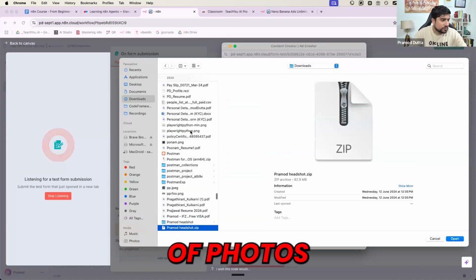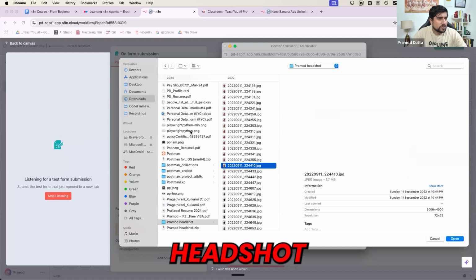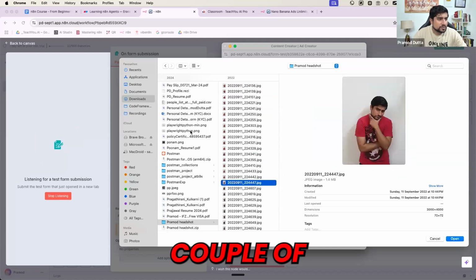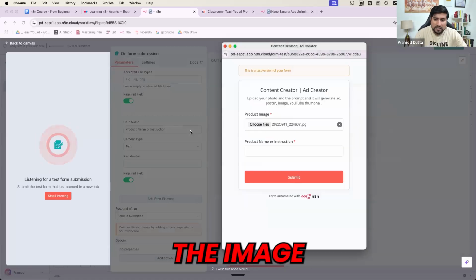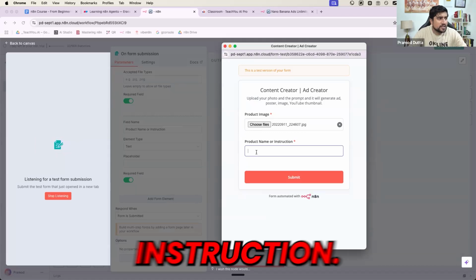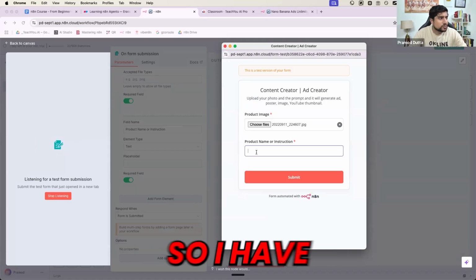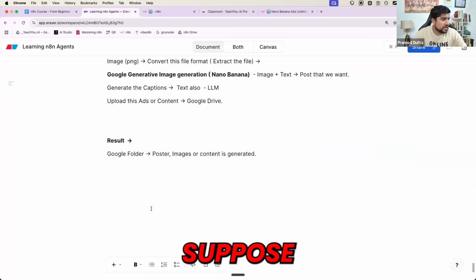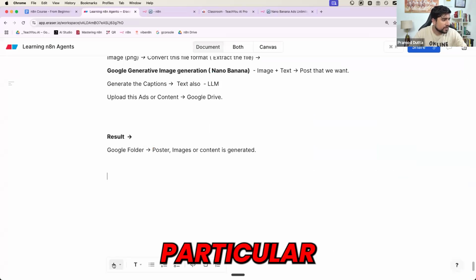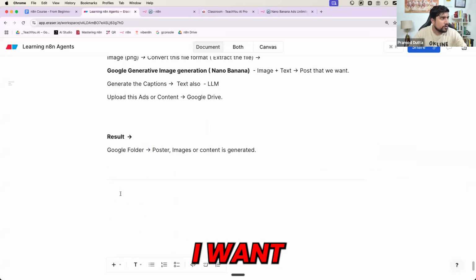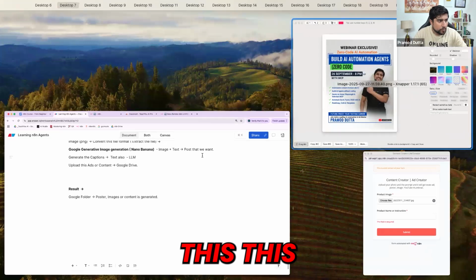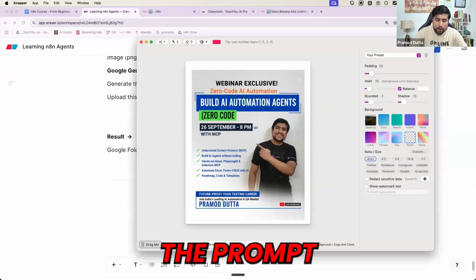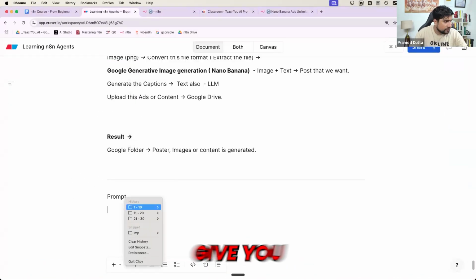So I have a couple of photos here, Pramod headshot, where I have taken a couple of screenshots. So this one, suppose, image I have selected. And there is an instruction also I'm going to give. So suppose I want to generate a particular image. Okay, so I want to generate that image actually. This poster I want to generate. So the prompt for this is, let me give you the prompt.